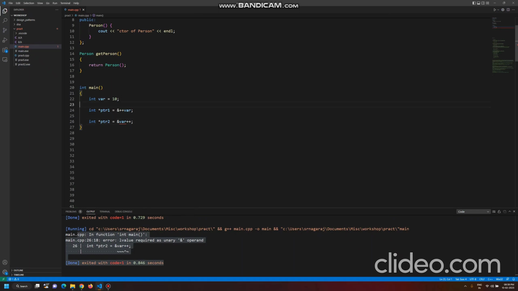So if you compare the pointer assignment statements in line number 24 and line number 26, they are not very different. There is one difference in these two pointer assignments. In line number 24, we are trying to take the address of a prefix incremented value, and in line number 26, we are trying to take the address of a postfix incremented value. But the compiler is complaining for this particular type of pointer assignment. And why is this so? If you're curious to know about this, then watch till the end of the video.